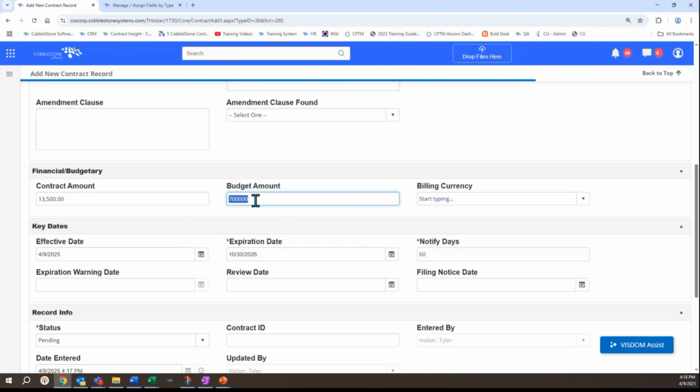We are able to come in and change this though if we want to. All right, on the request, the budget amount was 700,000. Okay, maybe now it's 650. We could certainly make those updates as we're adding this contract to the system.